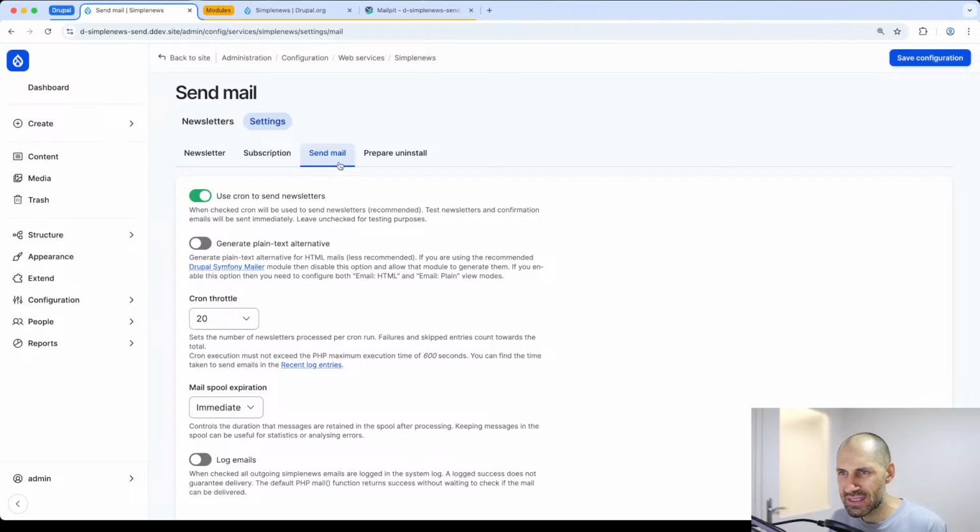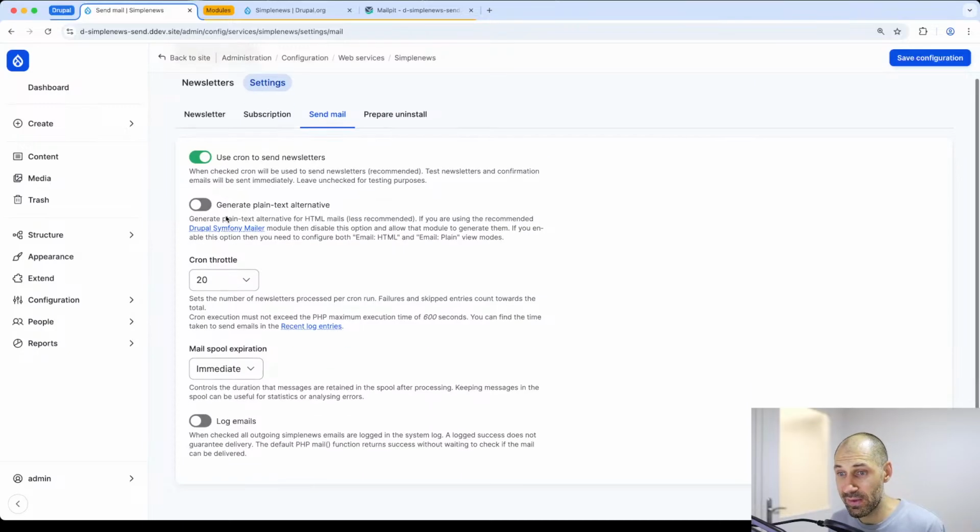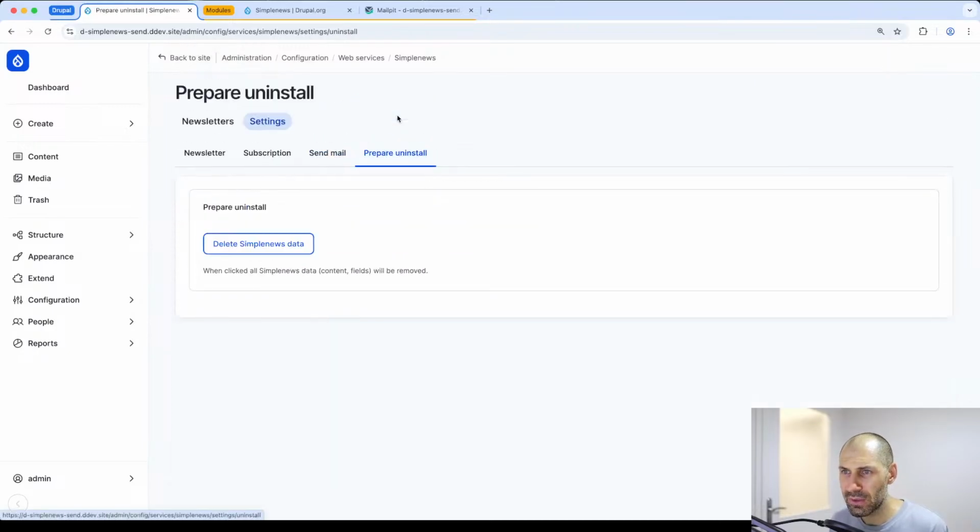Then you have the send mail settings, so how you want to send emails. Cron, of course, is the best way of doing it if you're sending out a lot of emails. And then you can also throttle things as well. And then if you want to fully uninstall things, you can go ahead and do that.